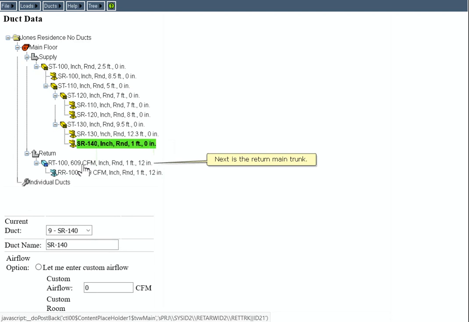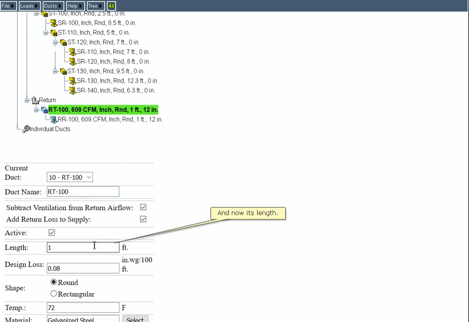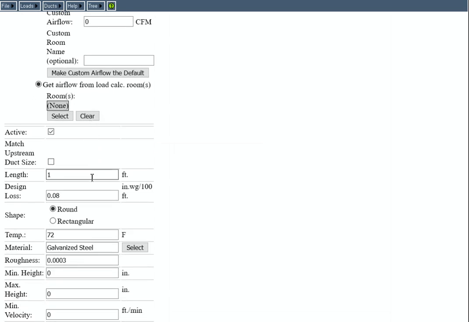Next is the return main trunk. And now its length. Finally, click RR100. And the final length is 6 feet.